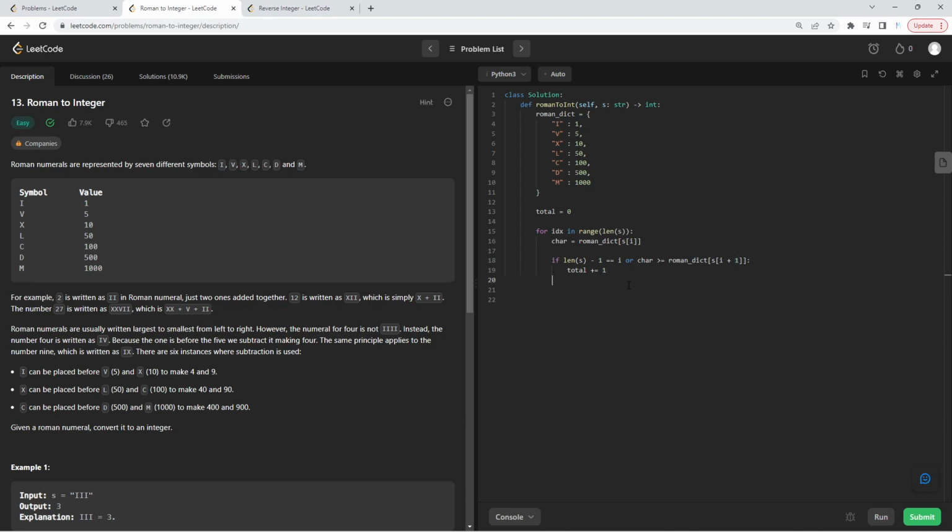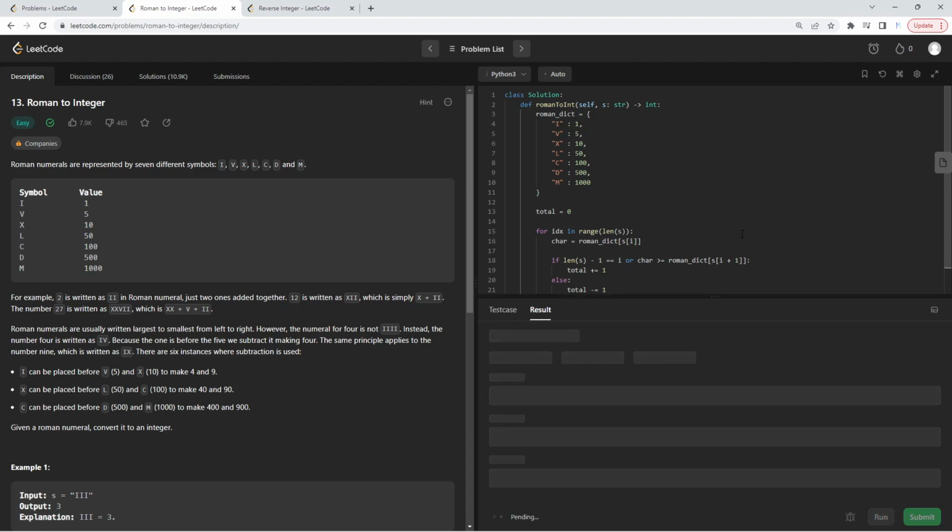Yeah, and else, if the case is something else, like 4, right? If we're on the I here, we have to subtract the 1, and because the next time when we're on the 5, we're going to add the 5, it's going to come up to 4 anyway when we do this iteratively. So total minus equals 1, and that should just be it. So we just return the total, and hopefully this runs all okay.